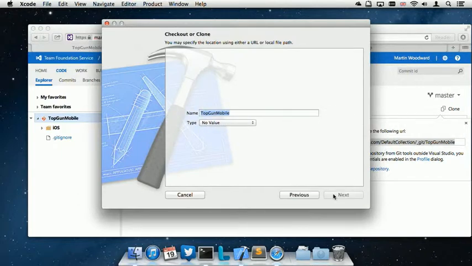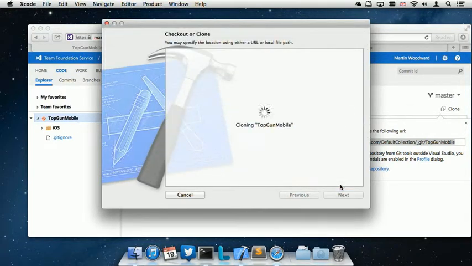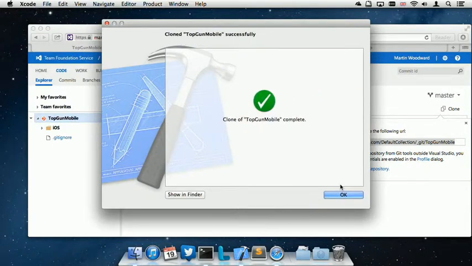I press next and I want to clone it into Top Gun Mobile, and this is a Git repository because Git in Team Foundation Server is just Git. It works wherever Git works. So we're going to tell it where to clone it locally, and here we go. So now Xcode is talking to Team Foundation Server using Git and pulling all that code locally.